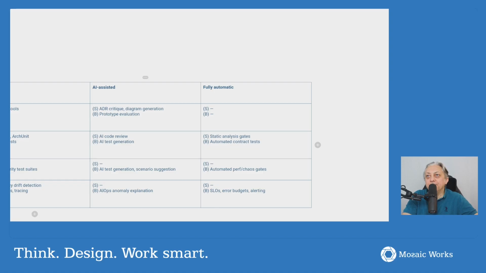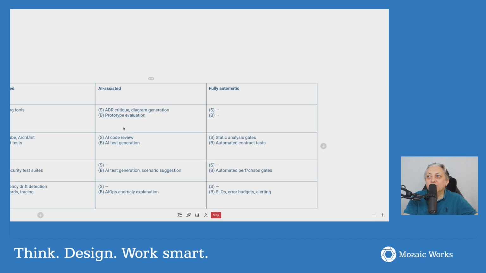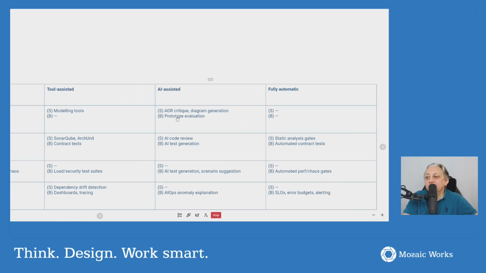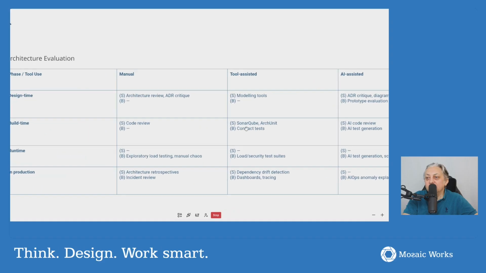You can create the architecture decision records and critique them with AI assistants. You could generate diagrams and critique them with AI assistants. You could also generate a prototype and critique it with an AI assistant, or generate the prototype, run it, see how it runs, measure stuff about it. And at this level, there are very few fully automatic tools that you can use.